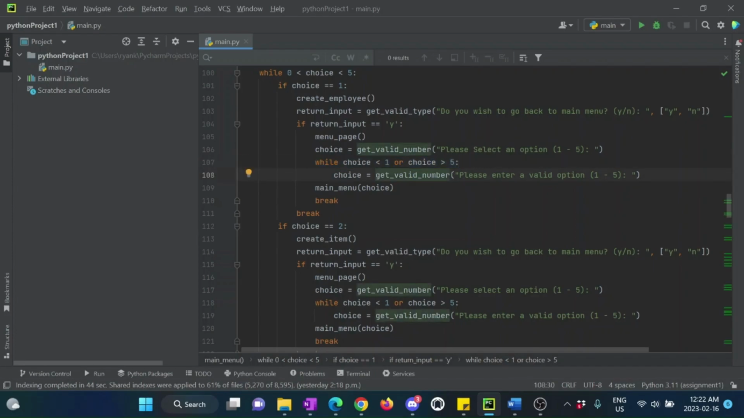Choice get valid, please enter your option. So this prompts the user to input a valid input. While choice is 1 to 5, while choice is less than 1. So if the choice is invalid, then we are continuously prompted to enter a valid one. Once we break out of this loop, once the condition is false, it then goes to the main menu.